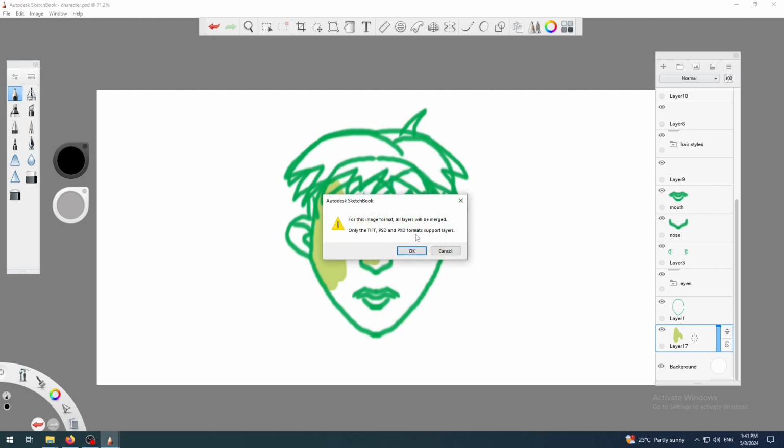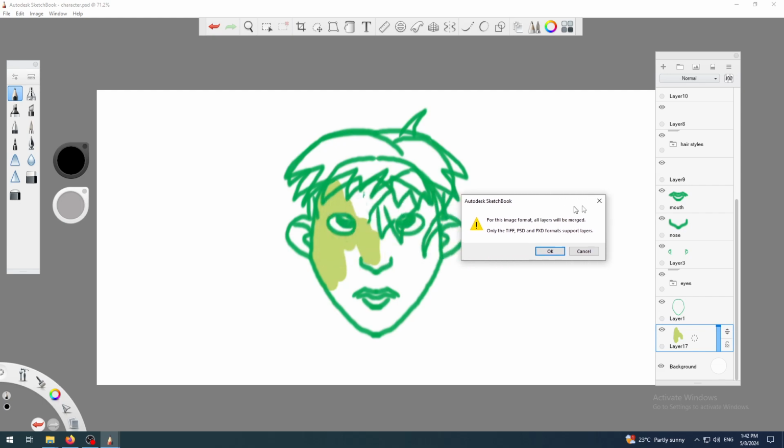But I also get the Autodesk SketchBook warning: for this image format, all layers will be merged, so you can still cancel this. If you need layers, these guys were smart enough to warn you. Only TIFF, PSD and PXD formats support layers. So if you do this, this will flatten all your layers. They will be merged.